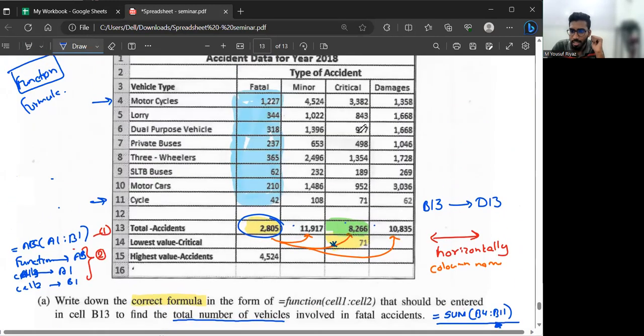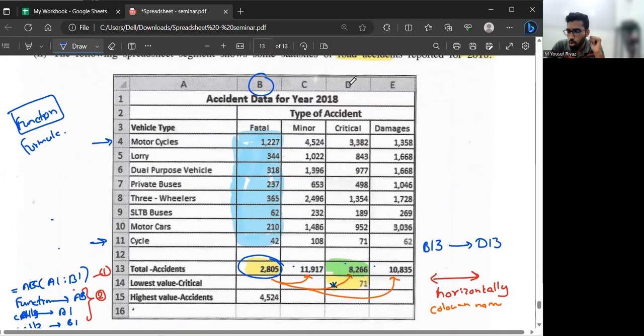Okay, to find the lowest record for critical accidents. Critical accidents are in column D. So within this range of critical accidents, if I want to find the lowest value, you tell me, is there any function I can use?